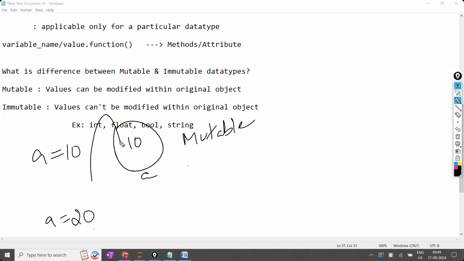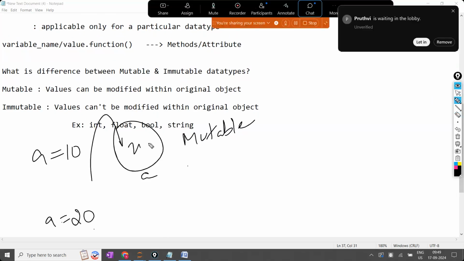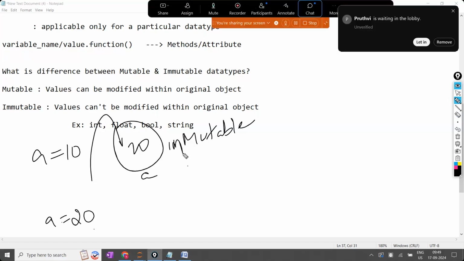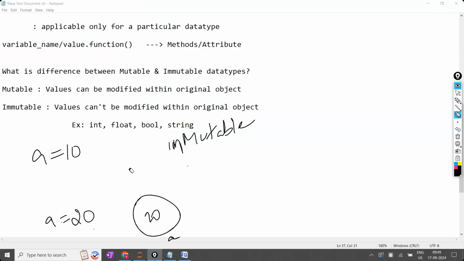Then it will go inside and modify the value from 10 to 20. If it is mutable, it will go inside the object. If it is an immutable object, it cannot go inside. In that case, it will create a separate 20 with a, and the previous one is deleted. For immutable objects, a new object will be created. For mutable objects, it will enter into the original object and modify it.